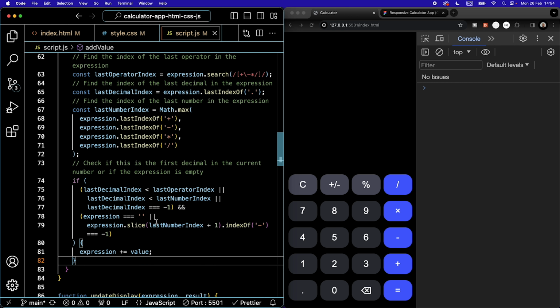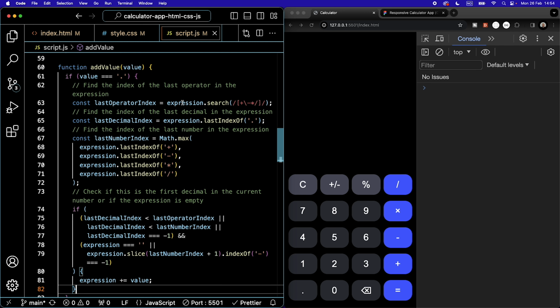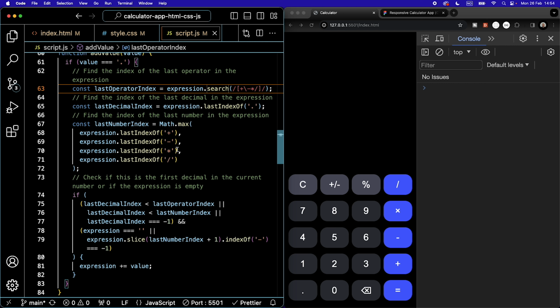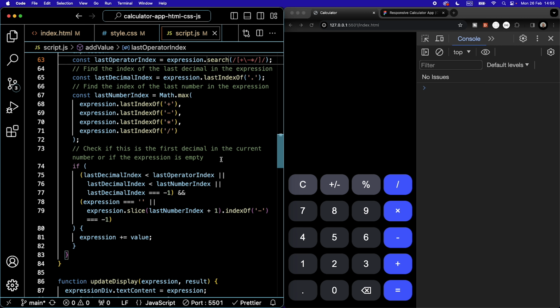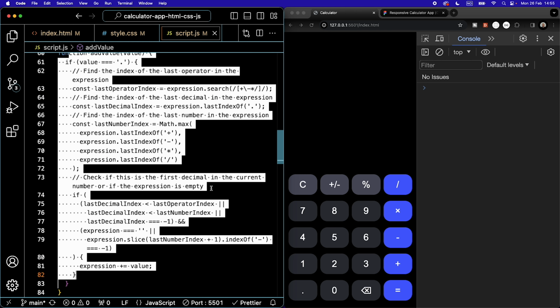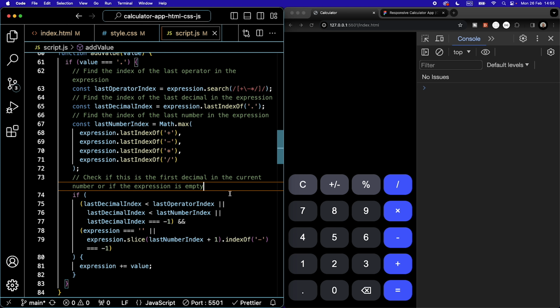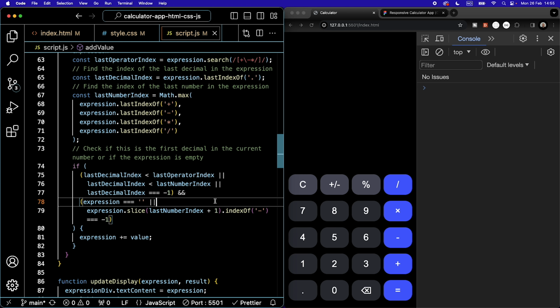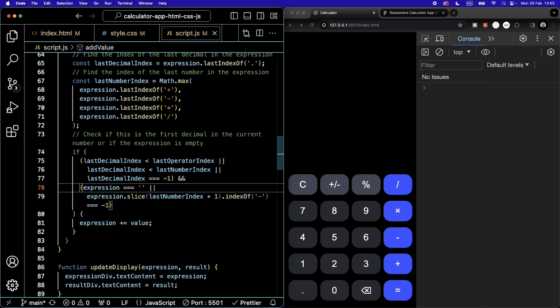cleaning this convoluted code up. In essence here, what we are doing is we're checking using a combination of last index of and searching for the regular expression and using the math. We are finding the index of the last operator, the last decimal, and the last number, and then we're checking if the first decimal in the current number or if the expression is empty. All to say, this is an added check to see if we only have 1 decimal and to make sure that we only have 1 decimal in each number. So let's see if that works now.